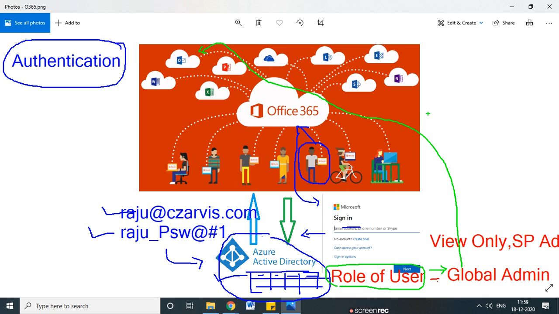This process is called authorization. So you understand the difference between authentication and authorization. Authentication means just checking the user ID and password, and authorization means you are given the authority to access the content based on his role. Role based authorization gives the authorization to access the Outlook. I hope you understand the difference between authentication and authorization and how Azure Active Directory performs this role.